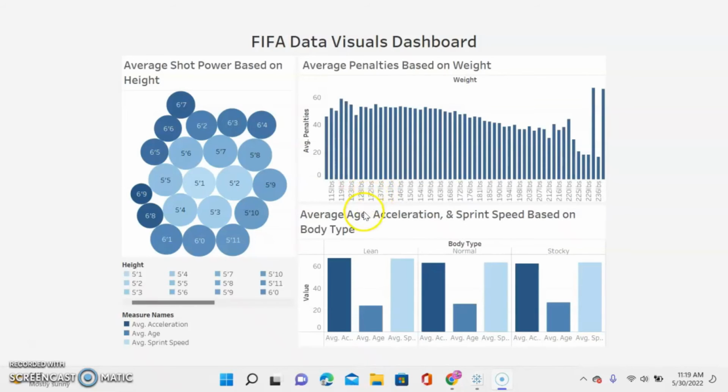Now that brings us to our last chart, which is average age, acceleration, and sprint speed based on your body type. Now, 2 things can be taken away from this. The first one is that the lean body type seems to have the best average acceleration and the best average sprint speed. And then it decreases as you get to the normal body type, the sprint speed and acceleration goes down, and then it goes down even more for the stocky body type.